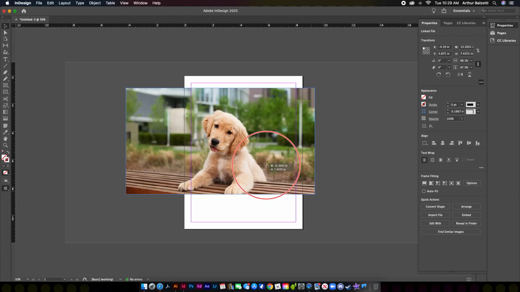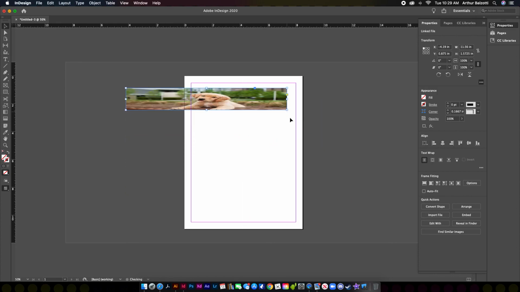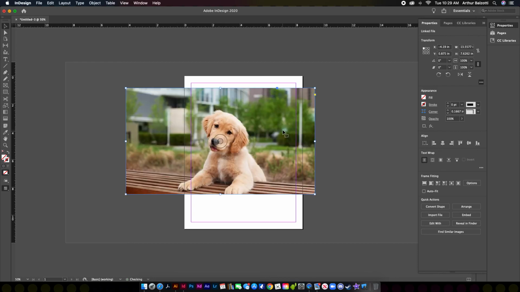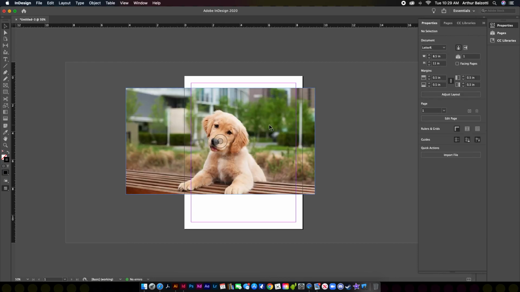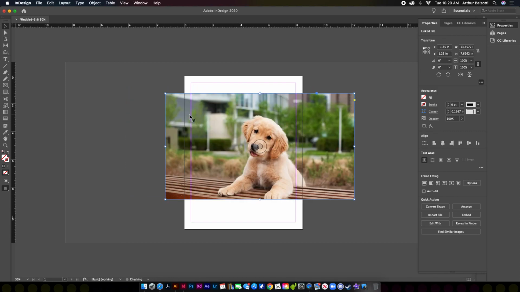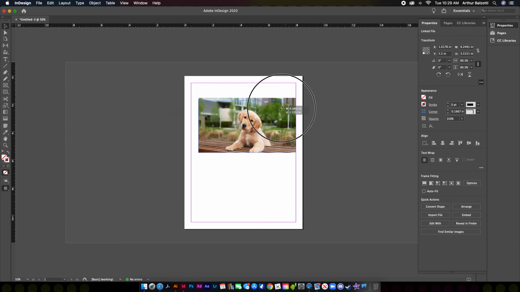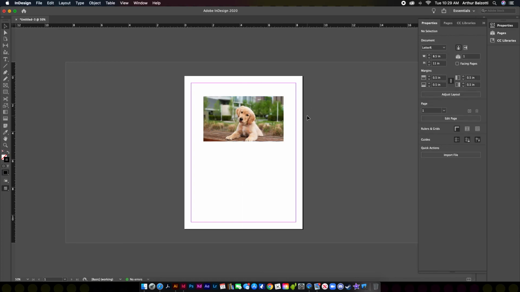Now, if you just hit Command, you can do this, which you don't want to do, right? We don't want to make this puppy look like he's a mutant. So now that I've got my image, I can hold Shift and Command, and I can place it in wherever I need it. So that's how you bring an image into InDesign, and that's how you bring text into InDesign.